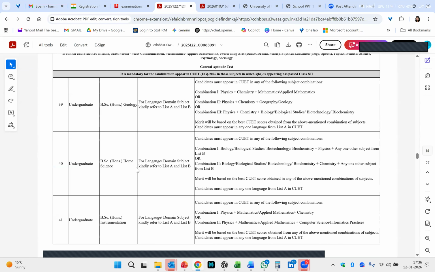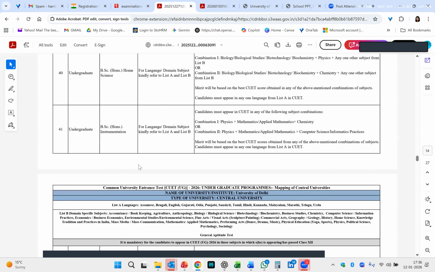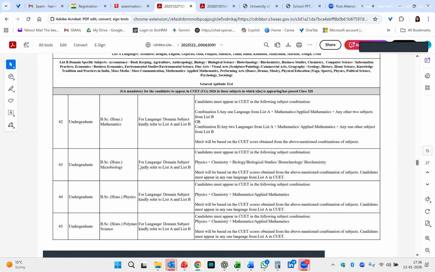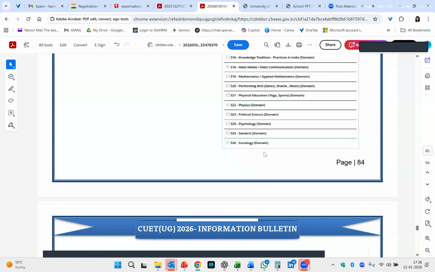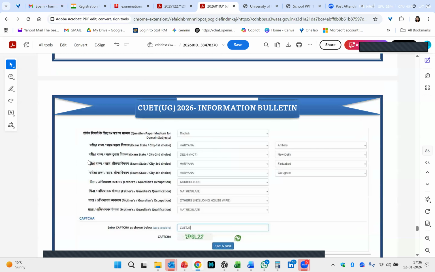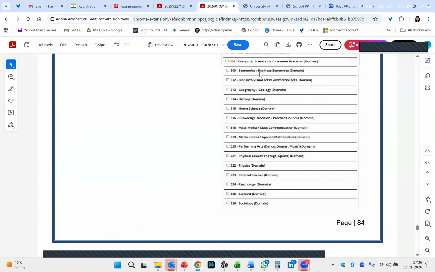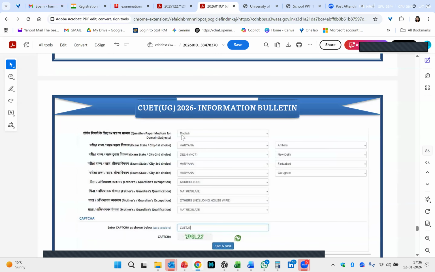So look at this list very, very carefully. Based on this list, choose your subjects very, very carefully. Because if you don't choose your subjects carefully here, then later on you will not be eligible for DU. So now, after you have chosen the subject, here they are asking you, what is the question paper medium?